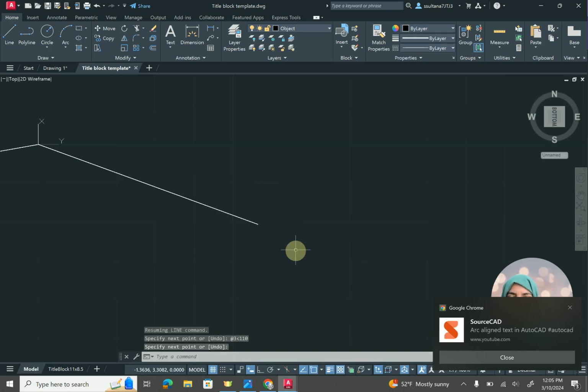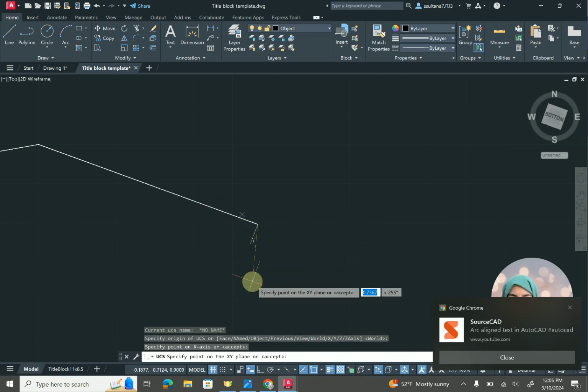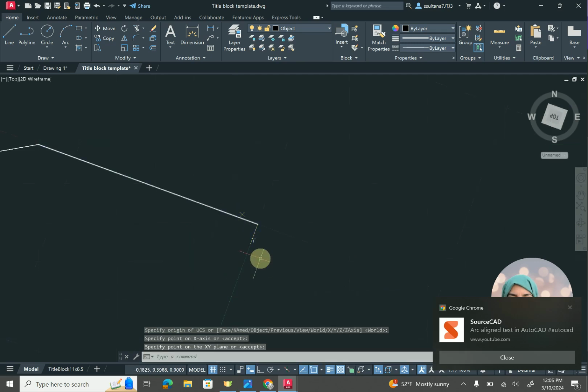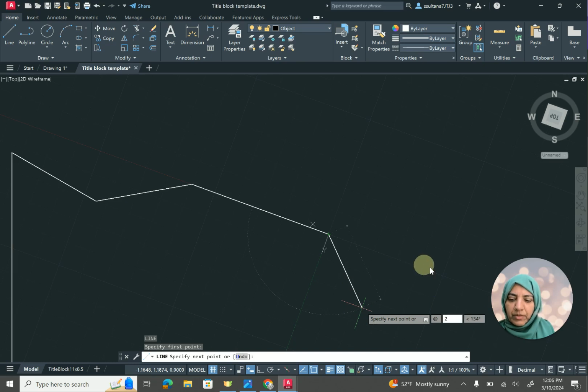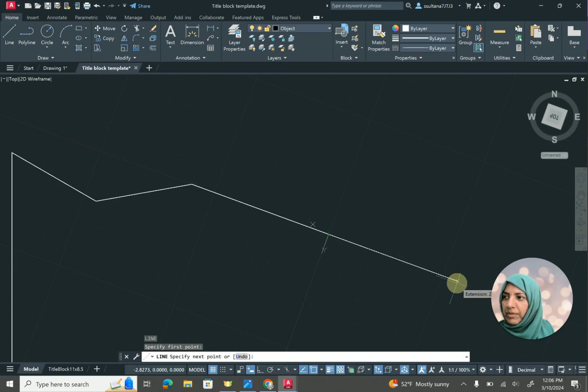So press enter, type UCS, enter, click on this endpoint. This time we are going to track this line because the angle starts from here, and it's going to be between X and Y in this direction, so we are going to click on this side. Type L for line, click, add 2, press tab, angled 155, press enter.